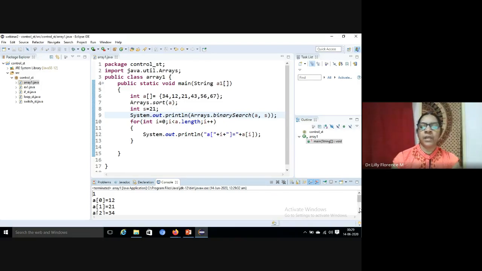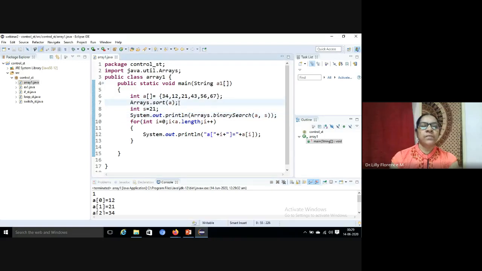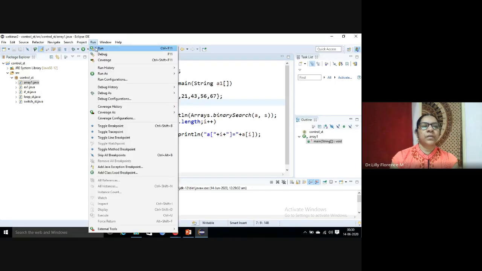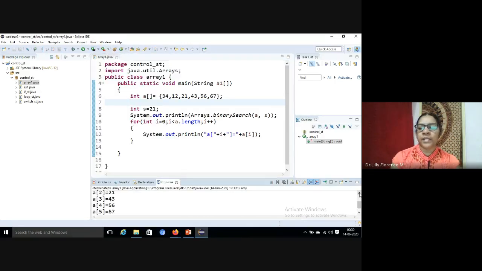So this is our array, what we have given: 34 is a of 0, and so on. Since before that we have applied sort, that is why 12 and 21 will come first. I am removing this sort so that by seeing this you could understand. Just as it is, we can apply. Now we can see the index is 2. In our array, this is 0, 1, 2. This is our index. So we can use binary search.